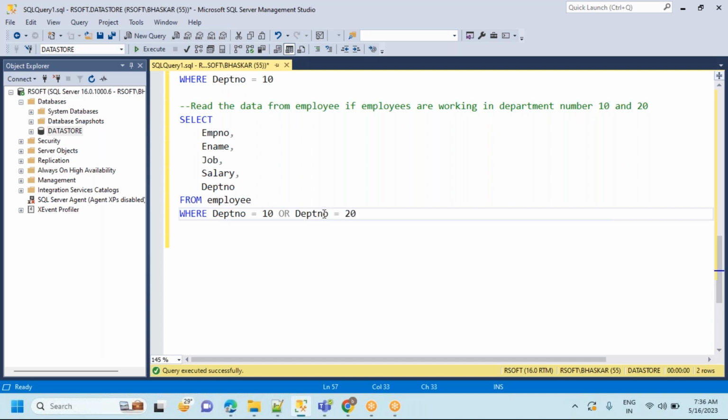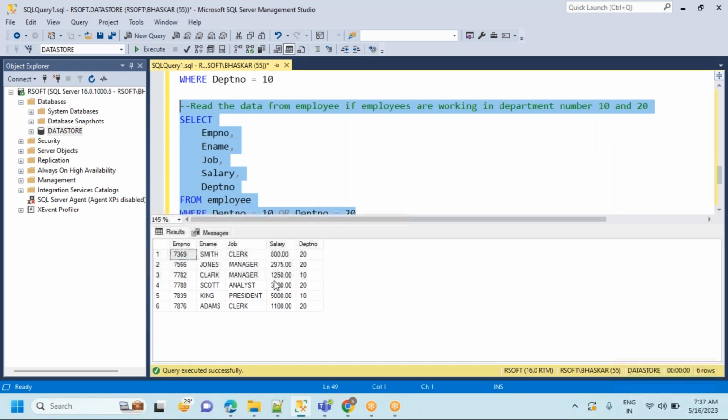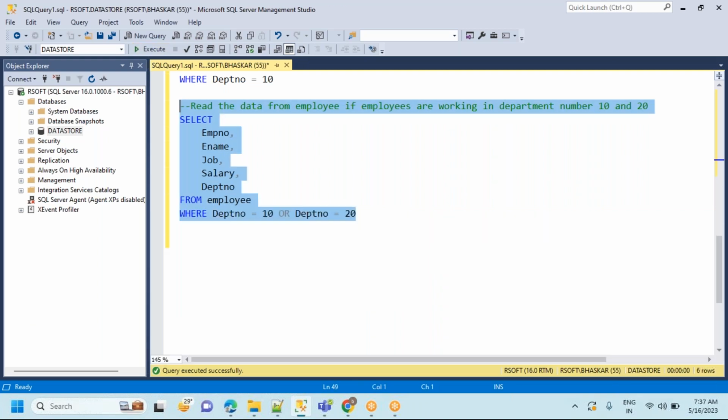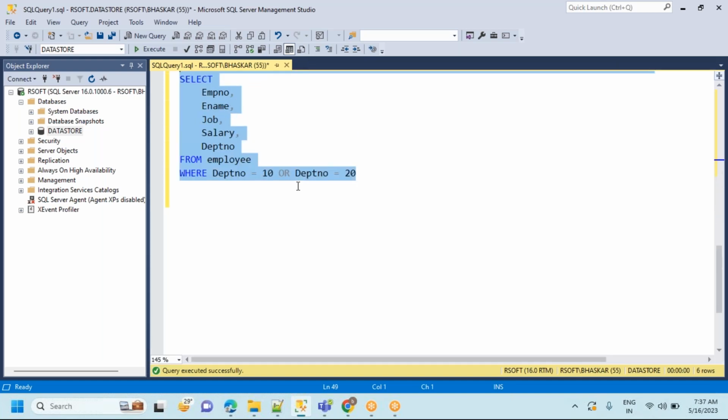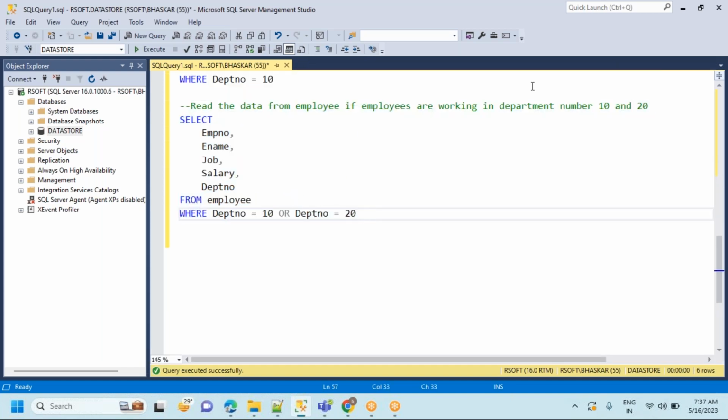Department number equal to 20. This is one condition and this is another condition, and between them we have a logical OR operator. Let's execute this statement. Now you can see all the records we are getting. This is how we can write as many conditions as you want.